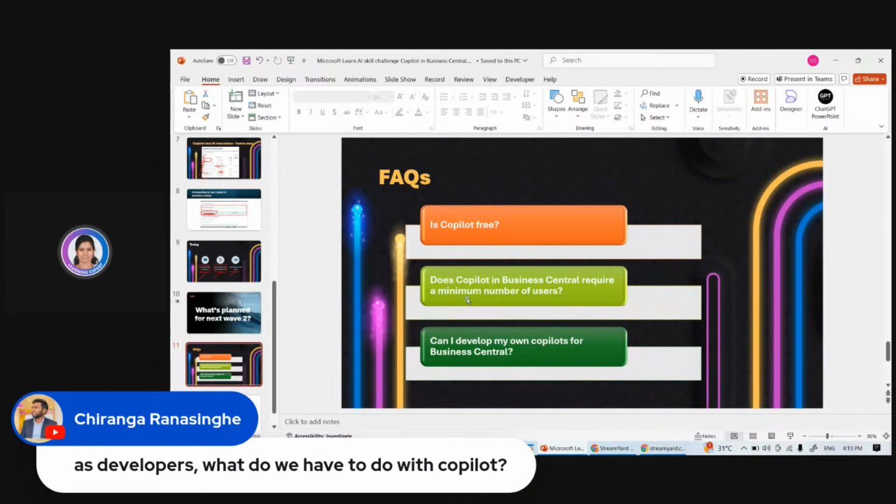And does Copilot in Business Central require a minimum number of users? It's another important question. As I told, they are gradually releasing it, so it's not specific about the users. Okay, these are the basic FAQs. There are no specific users mentioned here.